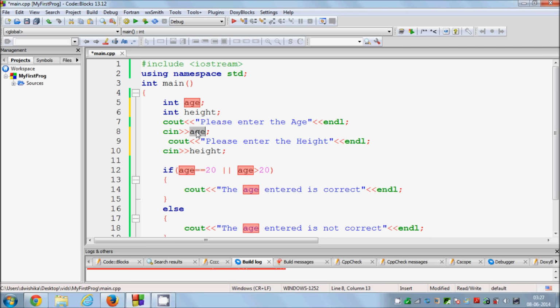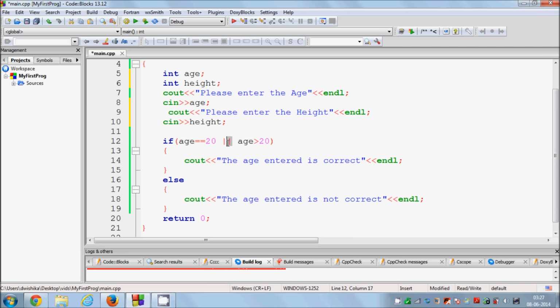So the user will enter age and height, and then I will give and condition, and I will say if age is equal to 20 and height is equal to 100 centimeters, then show me this message. Age and height entered is correct. Okay. Otherwise, age and height entered is not correct.